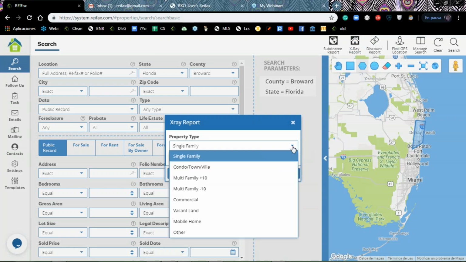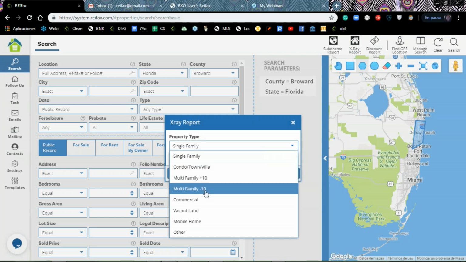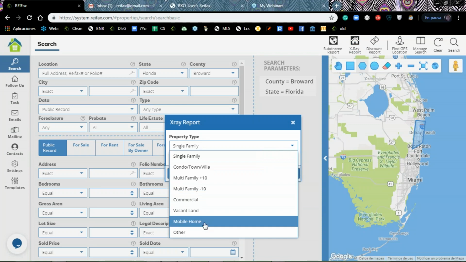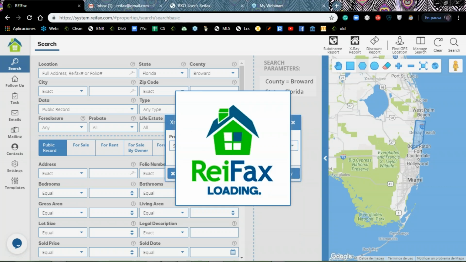I can select the type of property, whether it's single family, condos, townhomes and villas, multifamily plus or minus 10, commercial, vacant land, or mobile home. I'm going to leave it at single family and click on apply. This one I'm going to create from here from my search. Then I'm going to do a search and go to my overview, and from the overview I'll create the other reports.